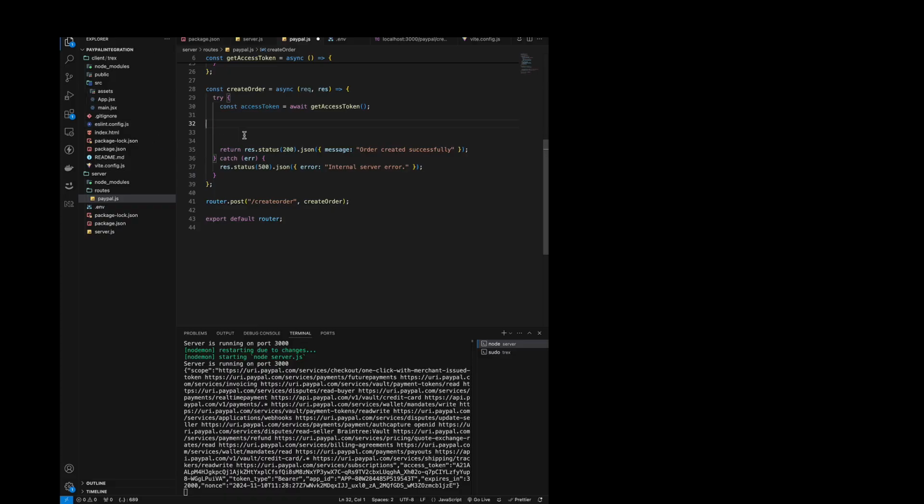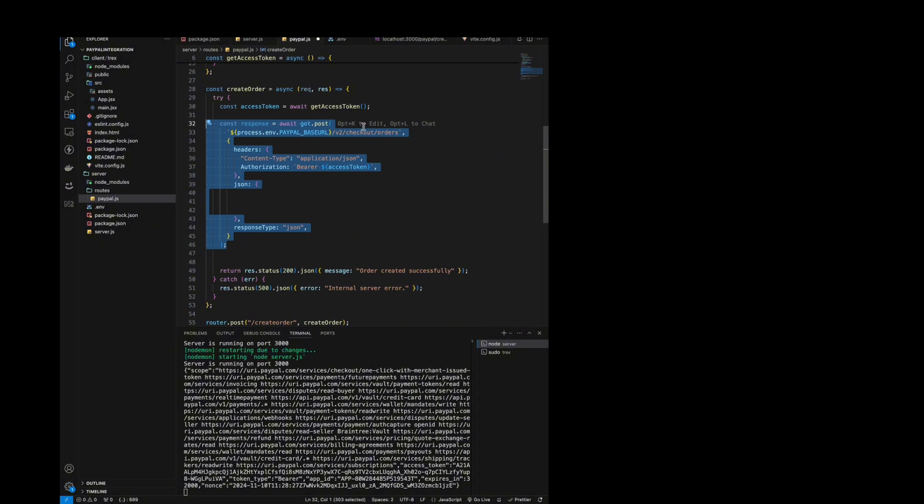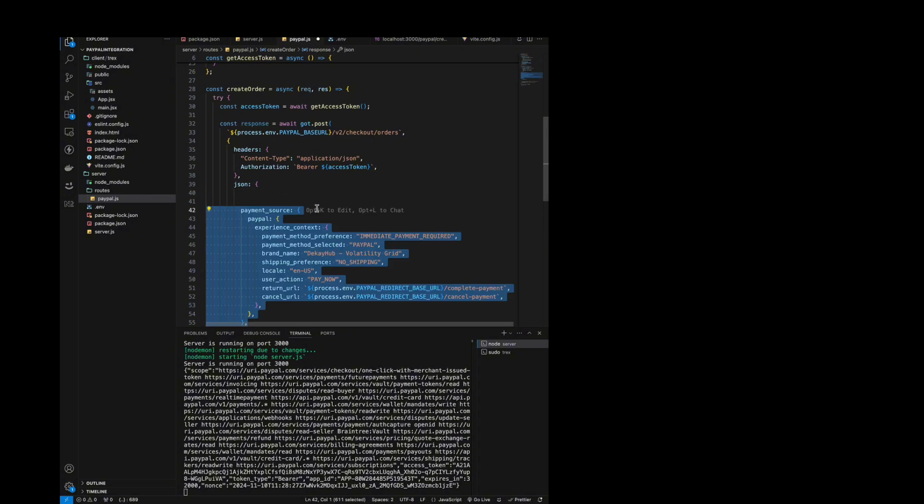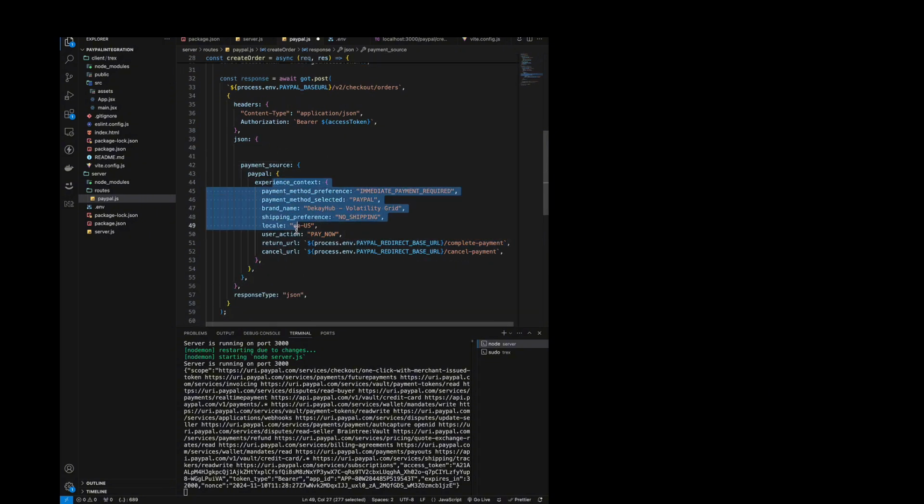Now, inside the createOrder function, we need to make an API call, a POST request to the checkout orders path to create a new order. And we're going to pass the access token in the header in this format. And we're also going to pass a body to that API. Inside the body, we're going to provide different options as to how the PayPal transaction should occur. So we mention that immediate payment is required, as in the user needs to make the payment immediately, and we can specify the selected method as PayPal.